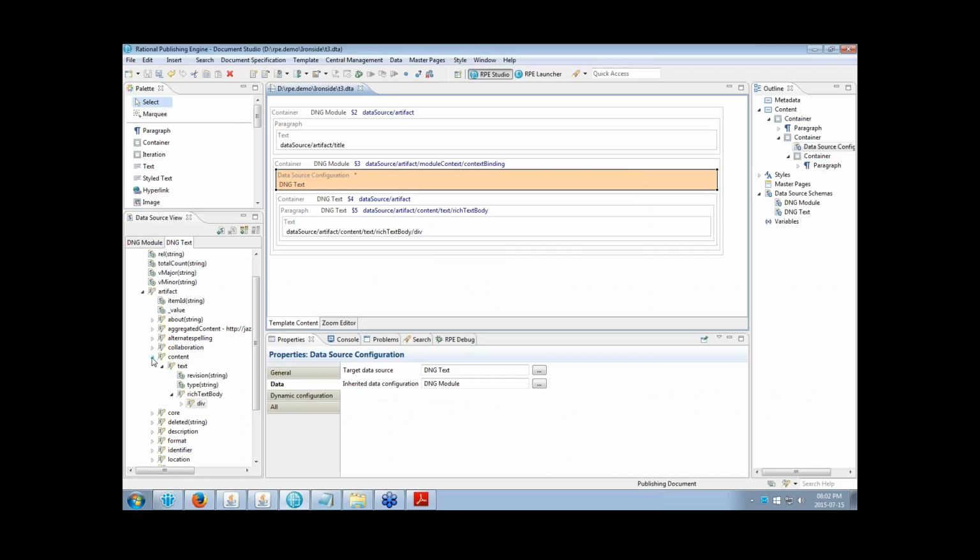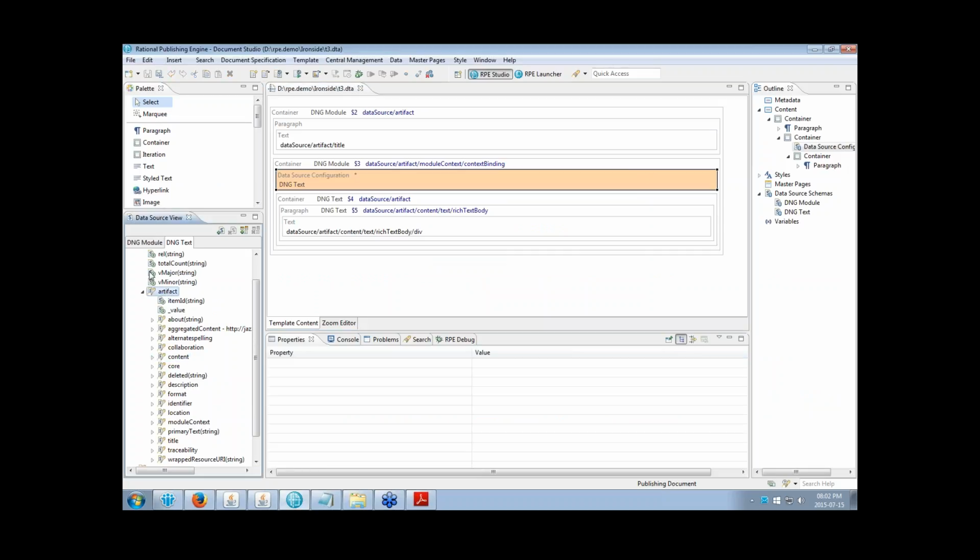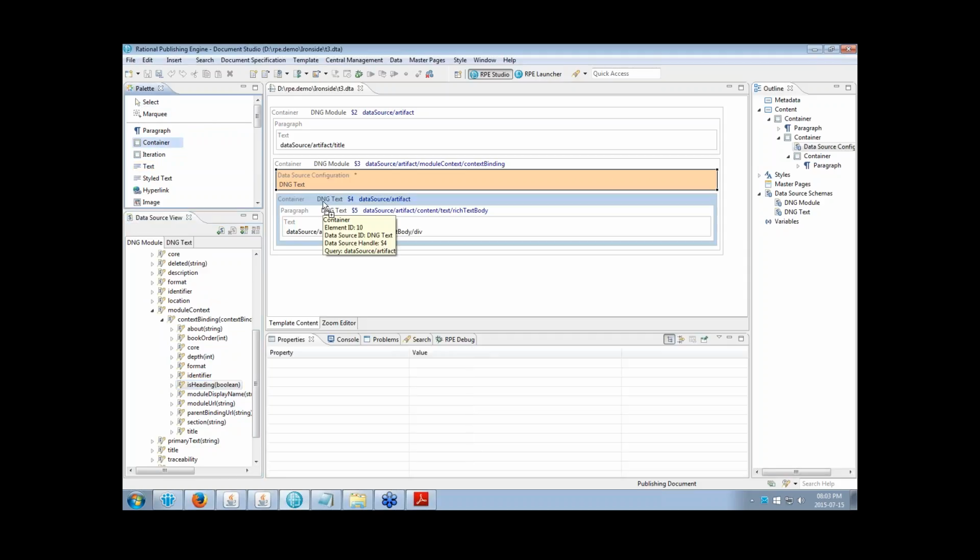So if I look at the artifact, at the DNG text, and in the schema here on the left-hand side, I can see I have the content, which is this rich text body, and then I have a title, right? Also, I can see that for each module binding from the original module information, I have a property which tells me if the specific requirement is a heading and what its depth is, basically its heading level. I will be using all this information, and I will be showing you another capability of RP, which is taking decisions at runtime again.